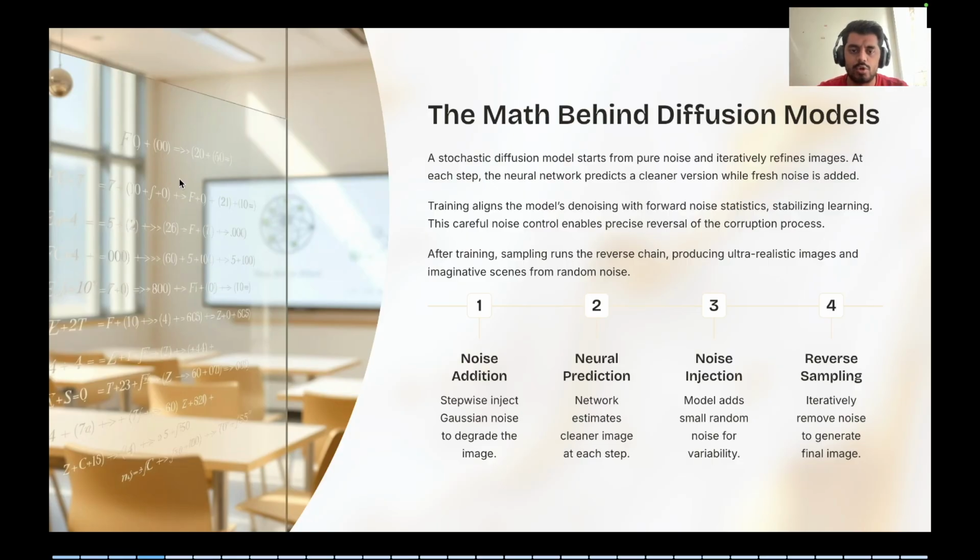Now let's dive into the core mathematics that makes diffusion models work. At a high level, we train a neural network to undo noise step by step. Then comes the forward process, in which we first inject Gaussian noise into the image in small increments. This is our noise addition step. The forward process is simply known as statistical corruption. We know exactly how much noise we add at each timestep. The network prediction comes next. At every time step, the network sees the noisy image and predicts a slightly cleaner version. This is the neural prediction. Training aligns the network's output with true noise statistics, which stabilizes learning.